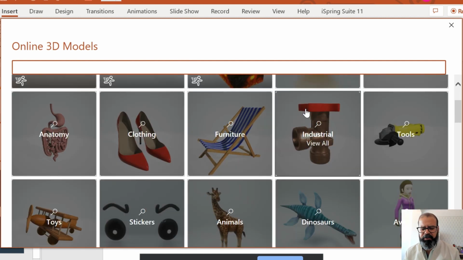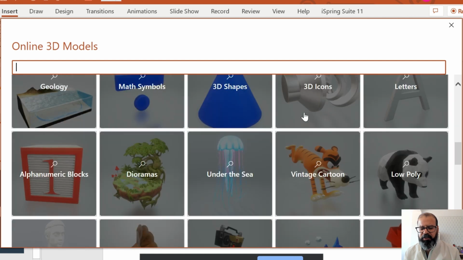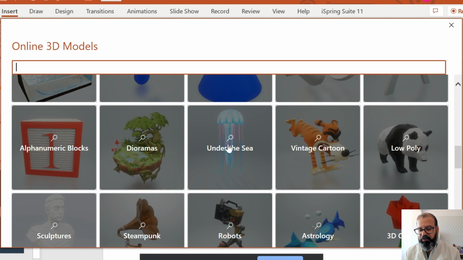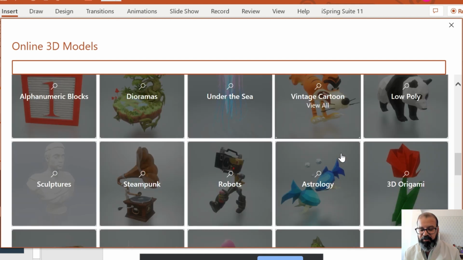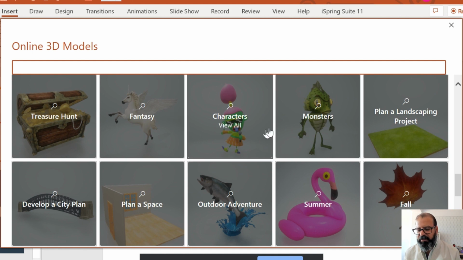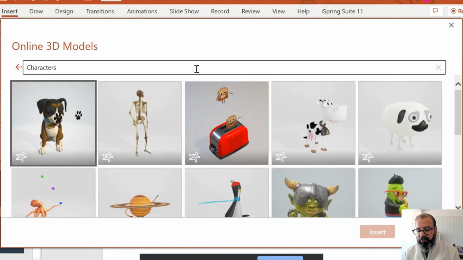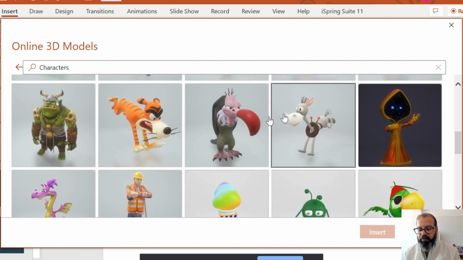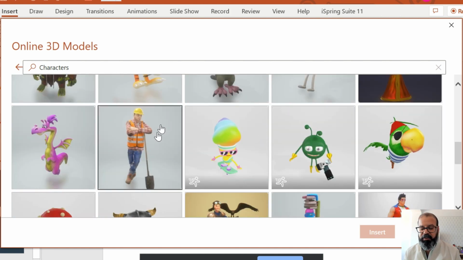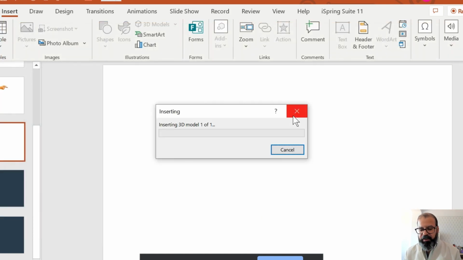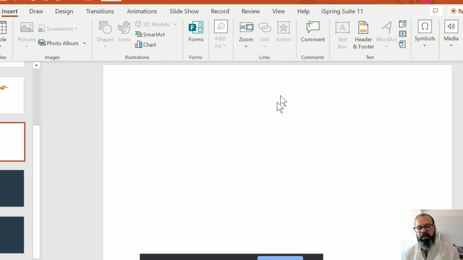There are so many options you can find here, and you can use them. For example, you can use symbols, geology, cartoons, vintage cartoons, robots, fantasy things, and characters. So I'll go to characters. Let's see what sort of characters we have. We have many sorts of characters here. In the characters, for example, I find a person who's a worker or something like that, and it will download that particular object into PowerPoint.